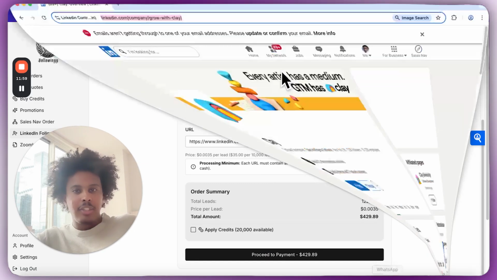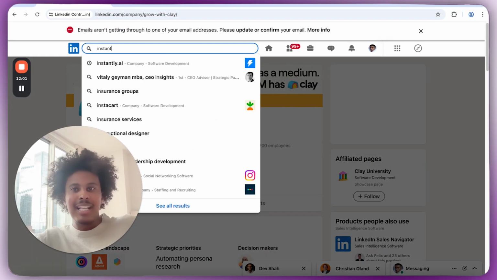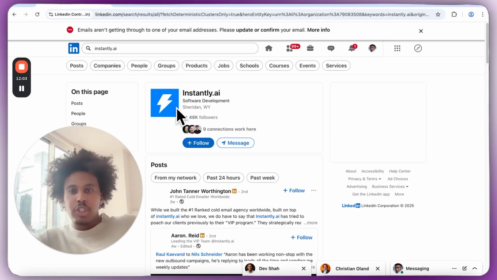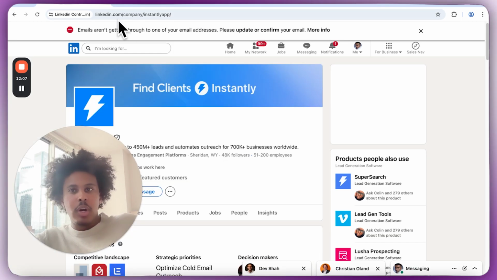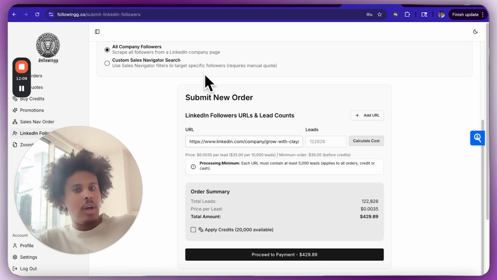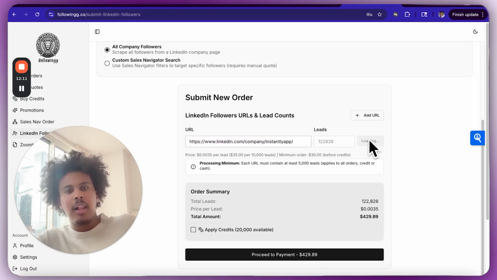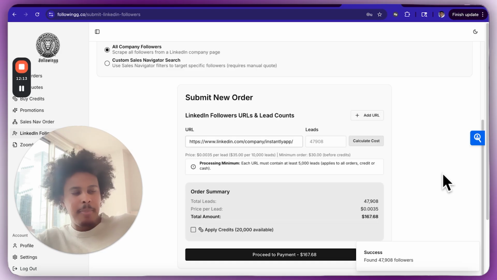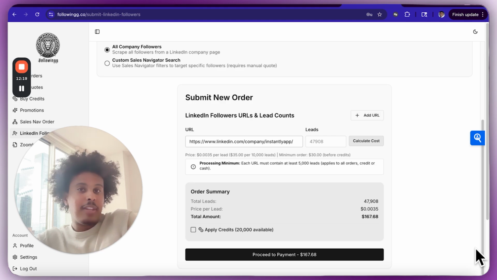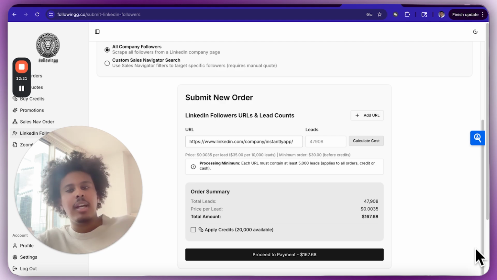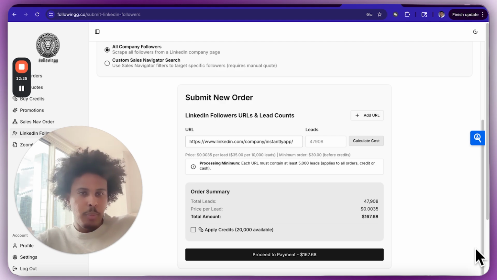So again, one more example. If you're looking to build an instantly.ai competitor and you want to scrape Instantly's followers, they have 48,000 followers. So you want to know who these 48,000 people are. You don't want to take someone that doesn't know anything about cold email and teach them all that stuff. It's annoying, right? You want someone that already uses a product, that knows why you've built a different version of that product and has an incentive to move to you, right? So right here, Instantly's followers, almost 48,000 followers, $167. It's a steal.